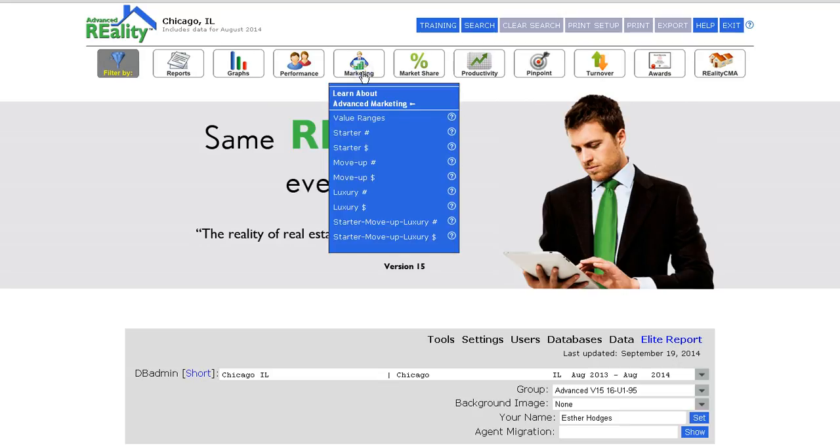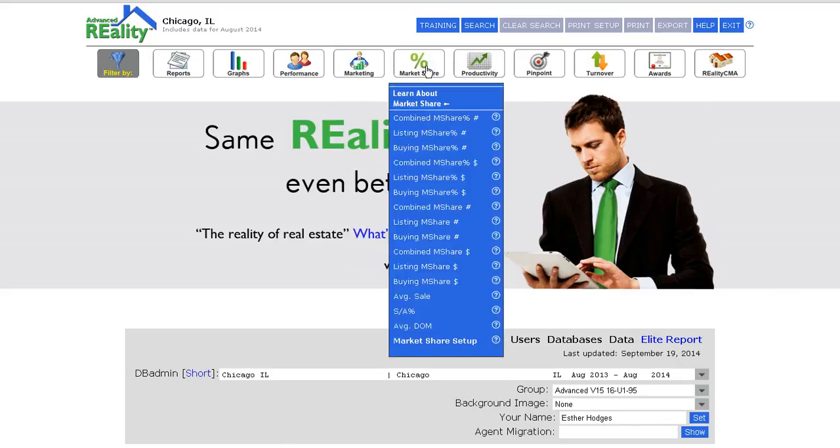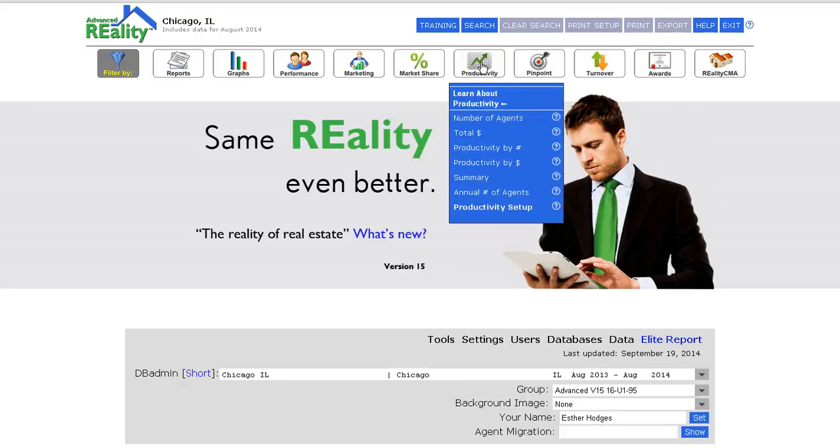Use the marketing icon to get to know the price ranges and sales movements of the three basic types of homes: the starter, the move-up, and the luxury. The market share icon offers graphs that will list the top 10 companies and what percentage of the market share they have in any given topic. Productivity allows you to see what companies' agents are performing at their best.